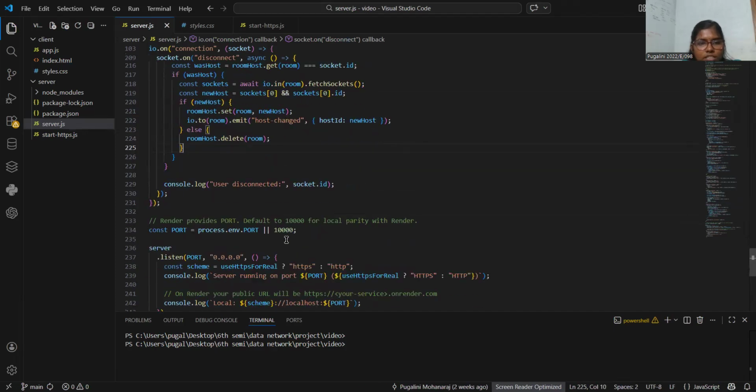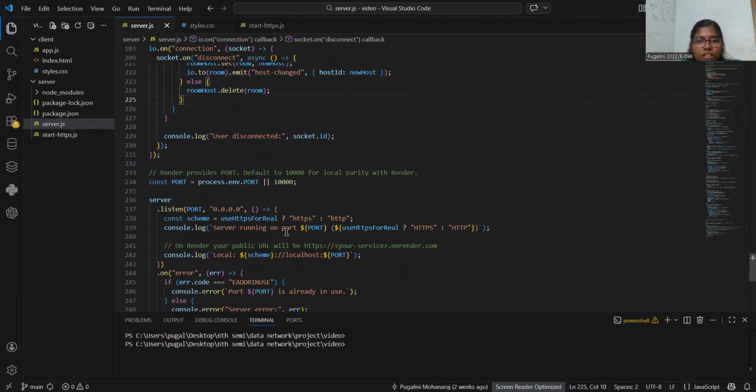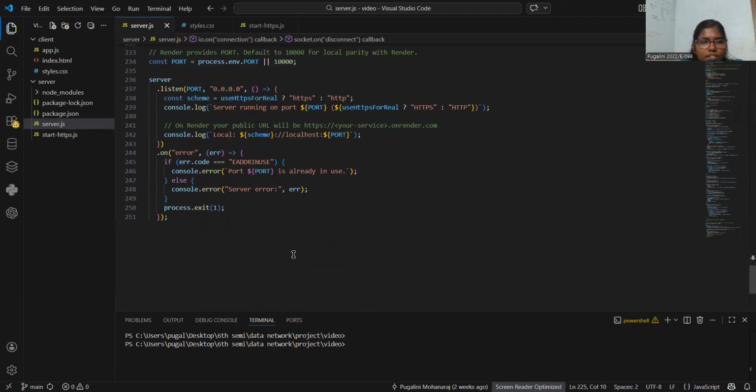Then the final thing is port configuration. Here I use port 10000 locally. When I deploy, process.env.PORT is automatically provided by the hosting platform. Then this one is for starting the server: start the server and make it listen on all network interfaces. It logs the port number, whether HTTP or HTTPS is used, and the local URL.